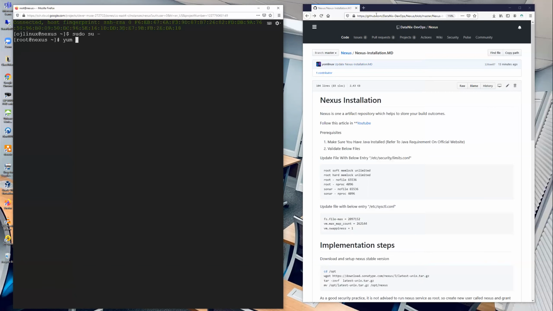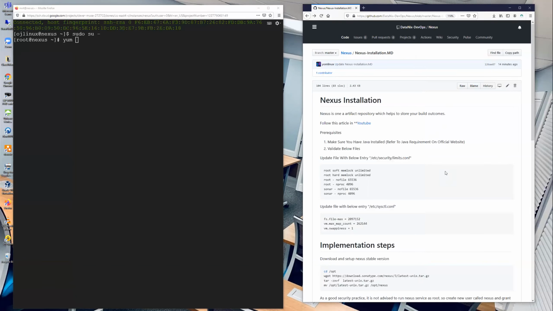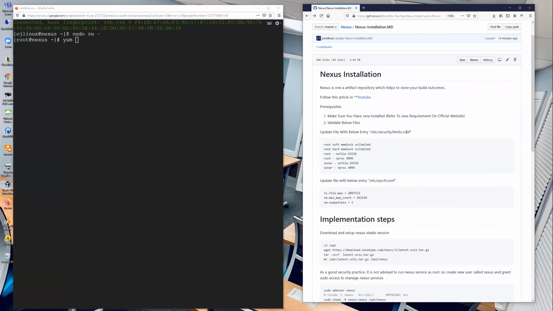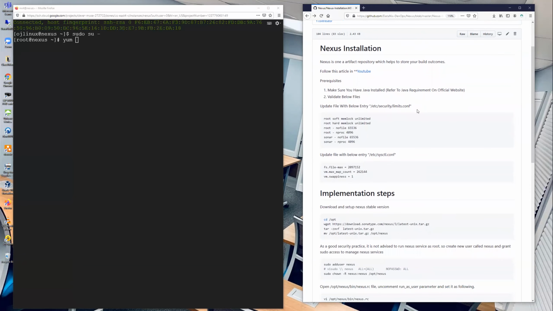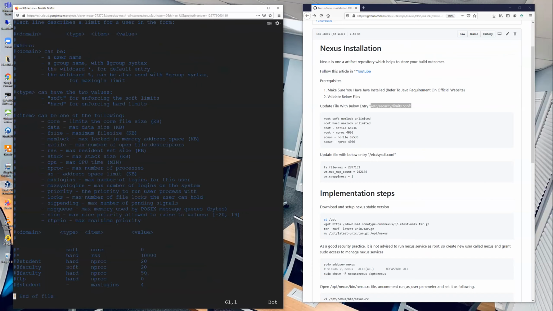Actually, again, feel free to go to my GitHub account. I have this done in my GitHub. Just as a practice, you may want to go ahead to your system security limit. Let's set that before we continue. VI. And all we need to do is go all the way down and add that limit.